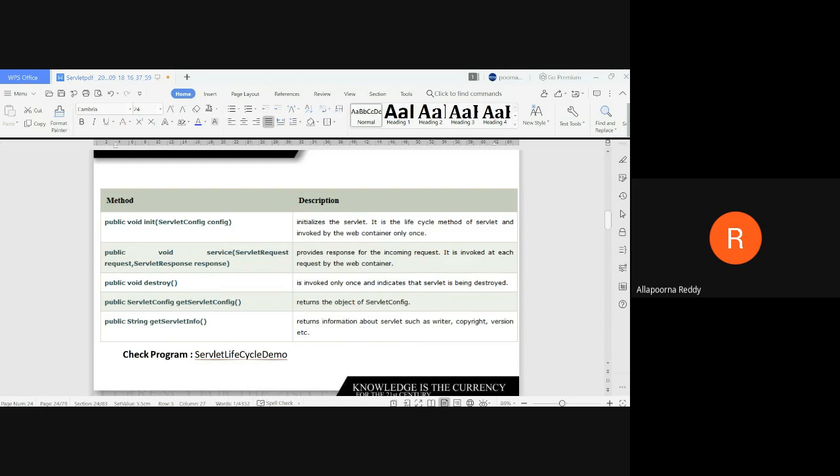So if you see one example, a program which we are going to use for your servlet interface, I want to show you that example program. Just give me a second.